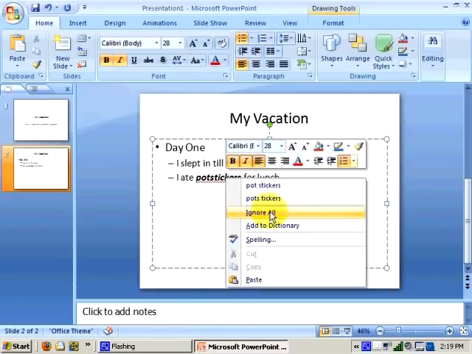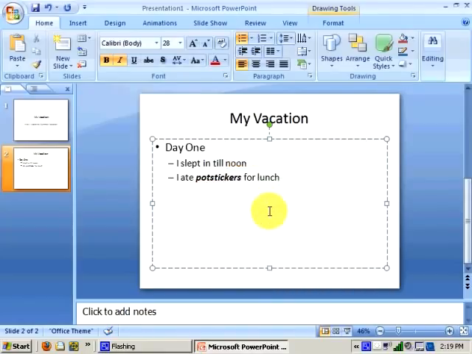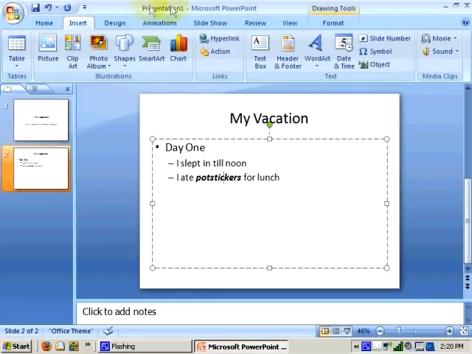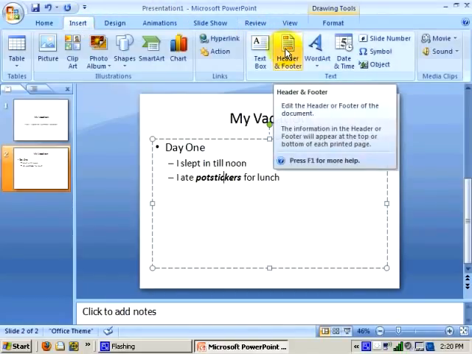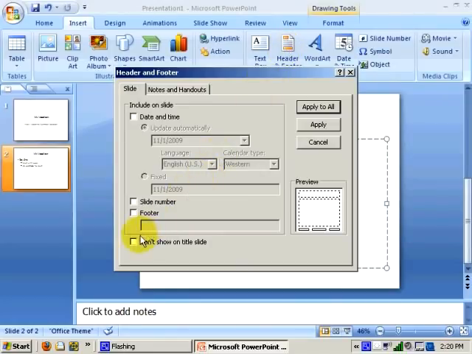I may decide that I want to have a header or footer on my slide that will tell me the name of my presentation and the current slide number that I am on. I can create these headers and footers by going to the Insert ribbon and clicking on Header and Footer. I may wish to have the slide number and my footer not appear on my title slide, so I can check that option as well. I can choose to have the footer appear only on the current slide or apply it to all slides.